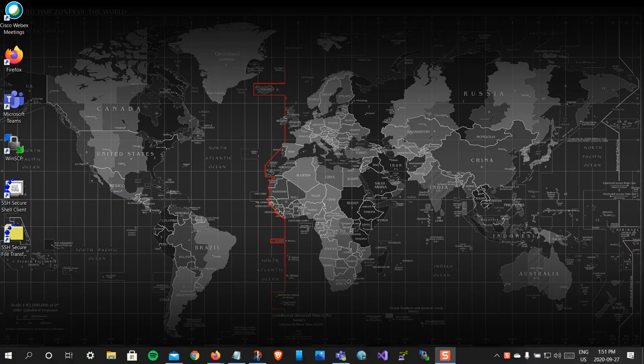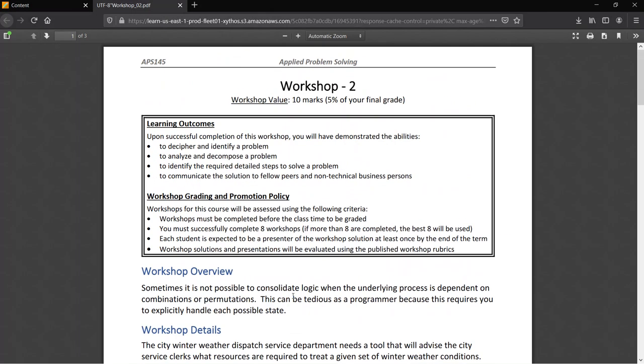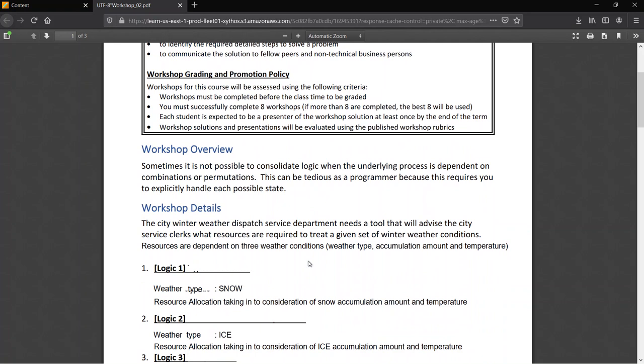So this is a presentation for workshop 2 in the APS 145 Applied Problem Solving Program. And workshop 2 is about a weather system.